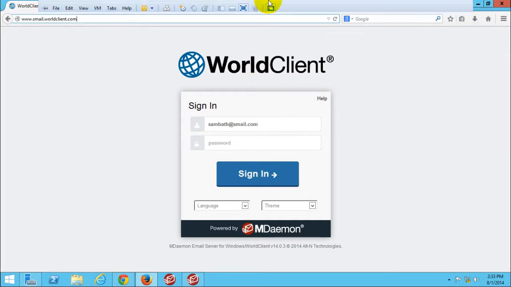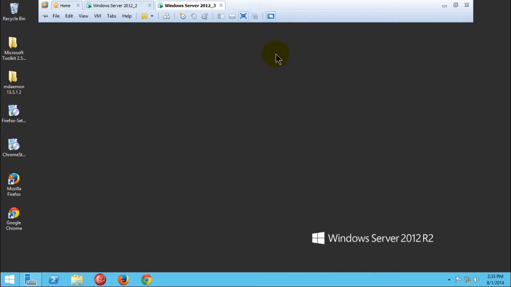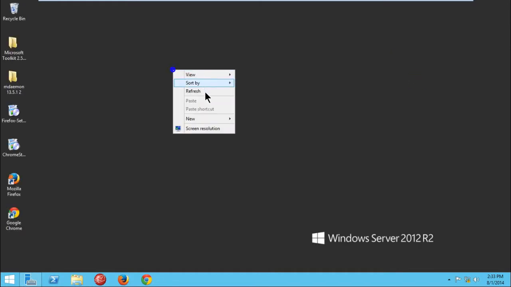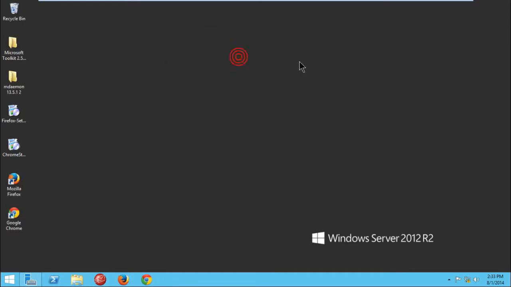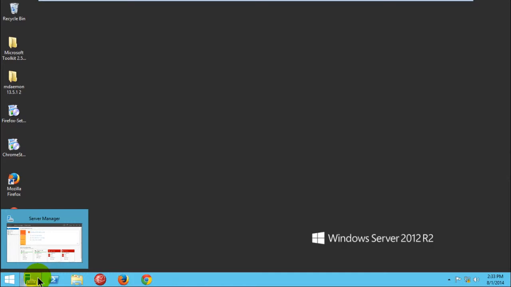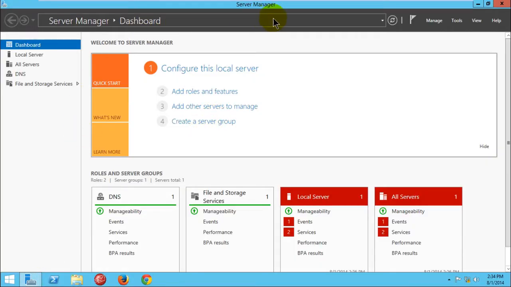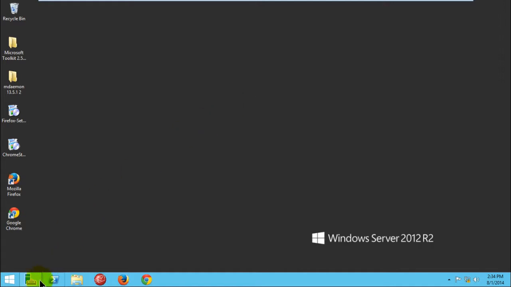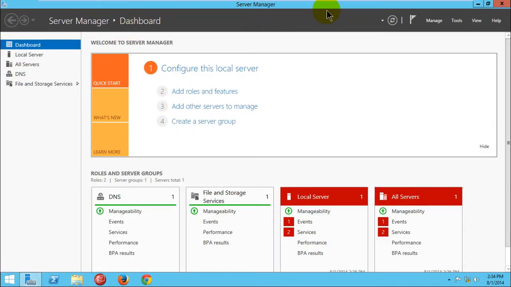Okay, now I'm gonna show you. This machine I didn't run it yet. So we have to do something before we set up the tool to run web client under IIS, or disable port number 3000. Okay, we go to Server Manager. Windows Server always opens Server Manager when we start up the server. Now we go to Add Roles and Features.